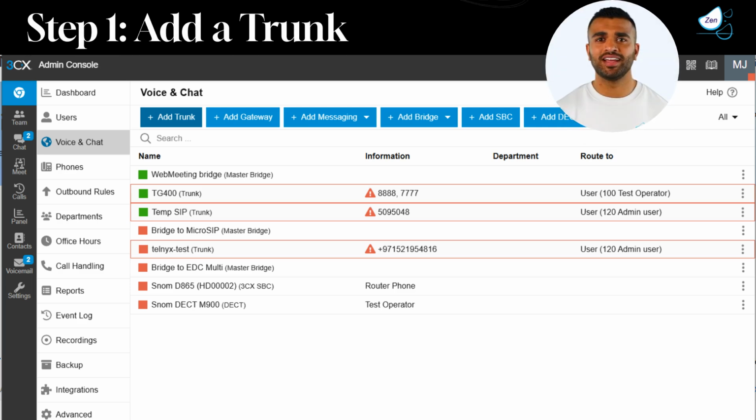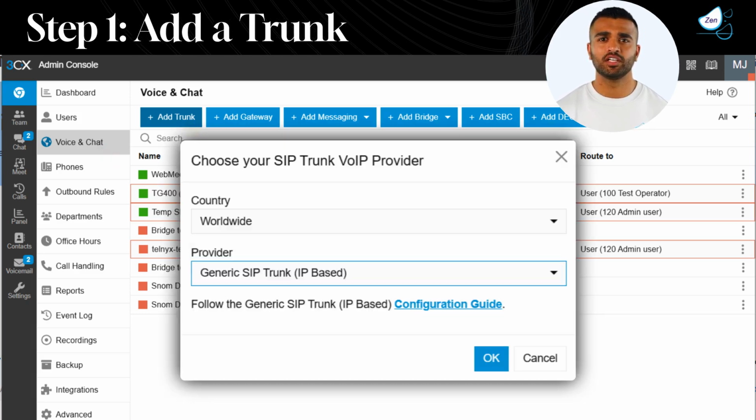To configure the PRI gateway, log into your 3CX admin console and follow these steps. First, go to Voice and Chat, then click on Add Trunk. On the first pop-up, you need to choose the country as Worldwide and the provider as Generic SIP Trunk IP-based. Then click OK and move to the configuration page.